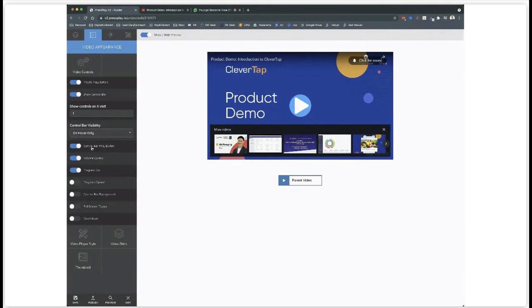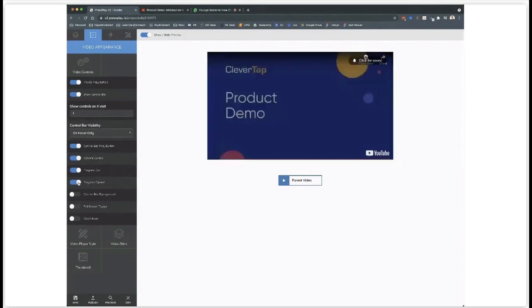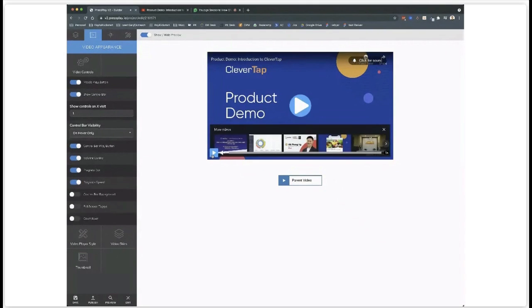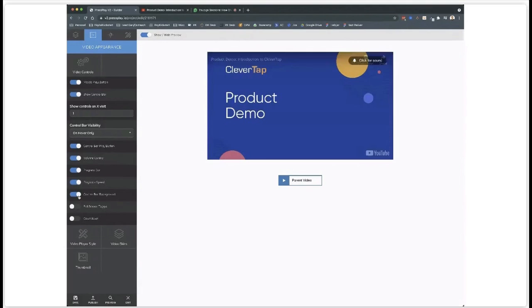So I can control the play button, I can control the volume control, progress bar. I can even do playback speed. How cool is that if you want to be able to allow them to watch a video in 2x speed? So maybe you have an hour-long webinar presentation, and how cool would it be to allow them to watch it in 30 minutes, right? Give them some of their time back, but be able to watch the entire presentation. You can do that.